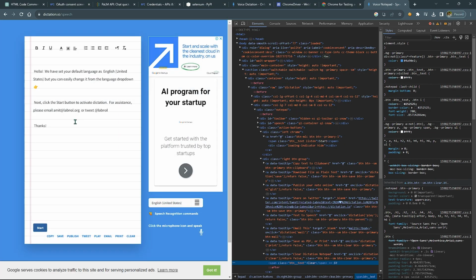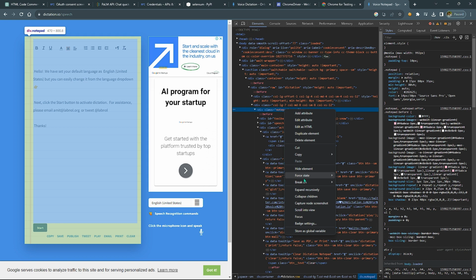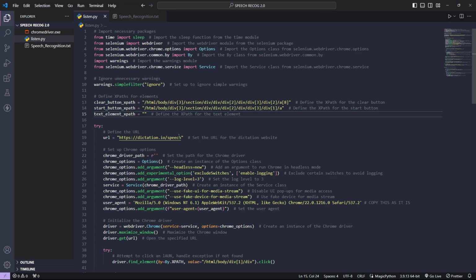Let's get the XPath for the text area. Copy full XPath value. Paste the value in the code variable. Add two inside the bracket as shown.